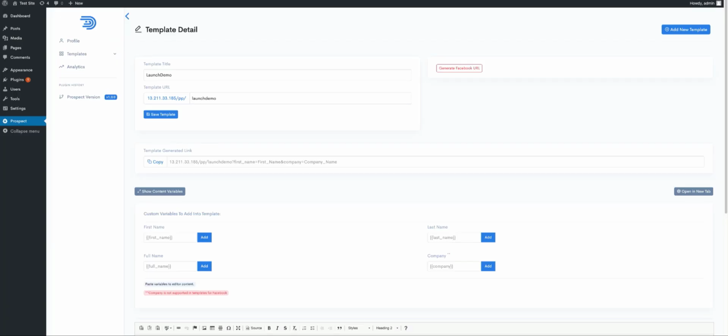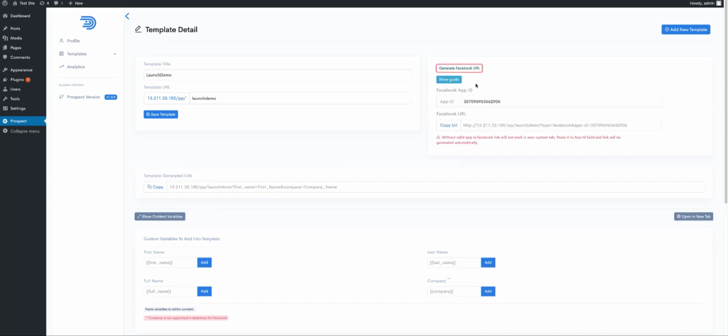And here's the big one. You can even work with Facebook. So if you're sending Facebook traffic from a Facebook page, you can dynamically change the page that they land on. They click from Facebook. They see their name. They see their company or whatever you want to add in. And immediately your page is updated from a click from Facebook.